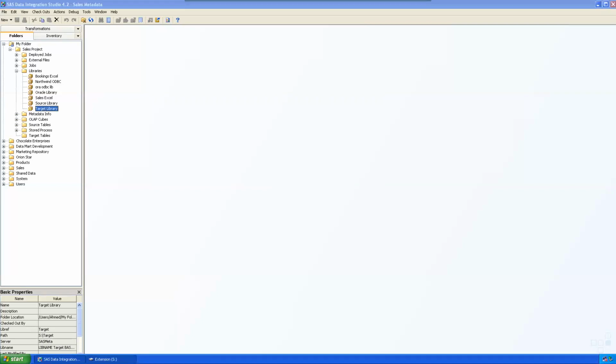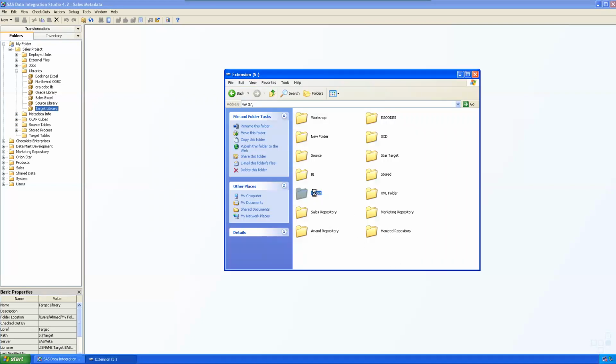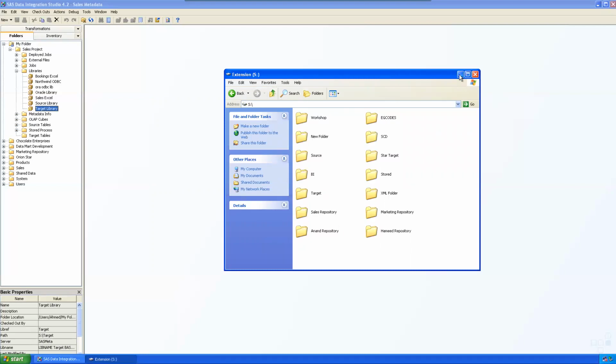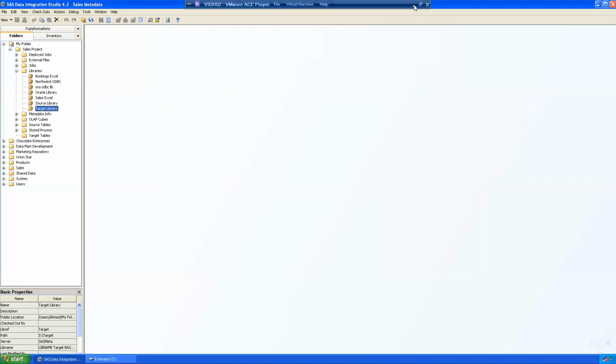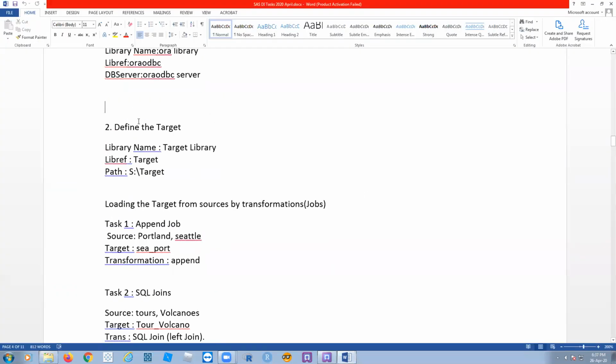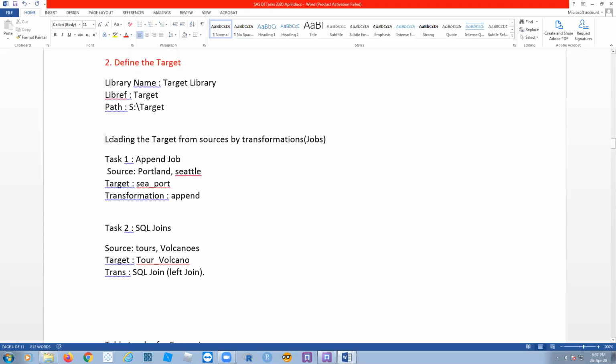But in this library, I don't have any data set defined, right? So now we should generate the warehouse. So how to generate the warehouse? By doing different types of transformations. Right? So we defined the target. So this task we finished. Then later, loading the target from sources by transformation or by jobs. Now we are loading the data from sources to target location.